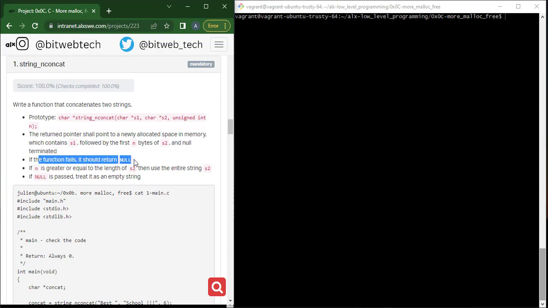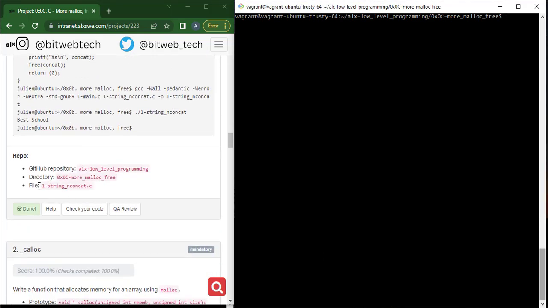So if the function fails, it should return null. If n is greater or equal to the length of S2, then use the entire string S2. So what this is saying is if n is greater than or equal to the length of S2, then concatenate everything from S2. It means that if n is less than the length of S2, we are only expected to copy n bytes from S2. If null is passed, treat it as an empty string. So let's see how to solve this problem.